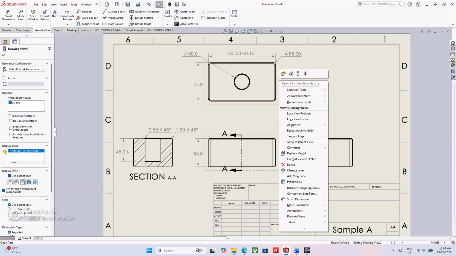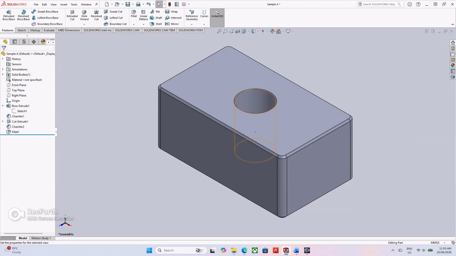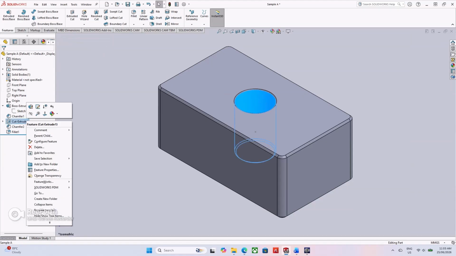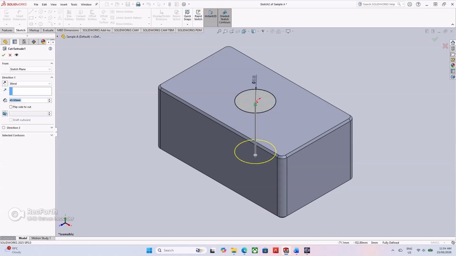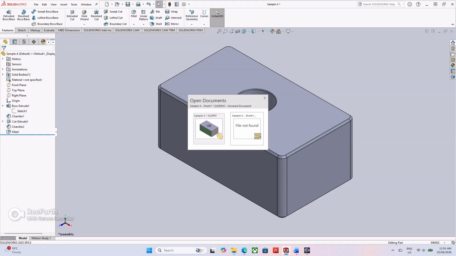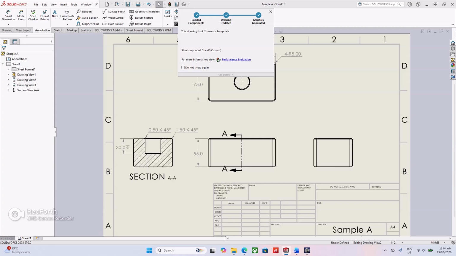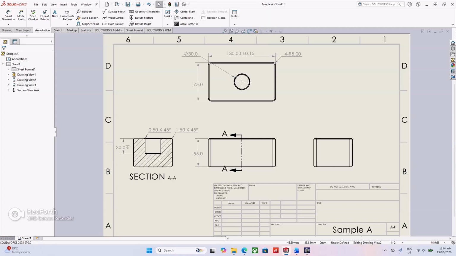Next, I will modify the hole depth in the 3D model and observe how SolidWorks updates the feature and automatically rebuilds the associated 2D drawing, reflecting all linked dimensions and annotations. As you can see, the hole depth has been updated from 45 millimeters to 30 millimeters.